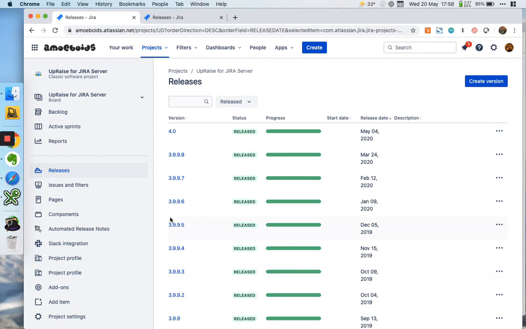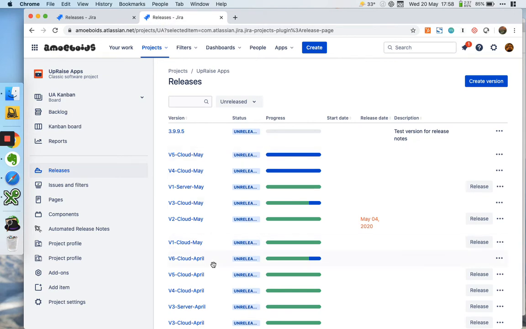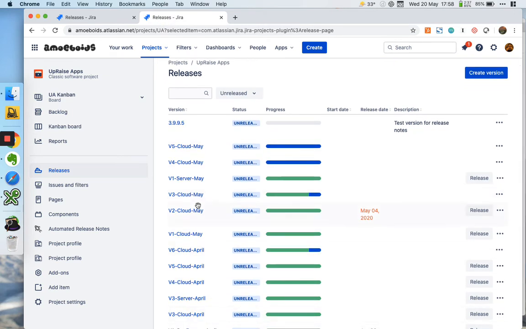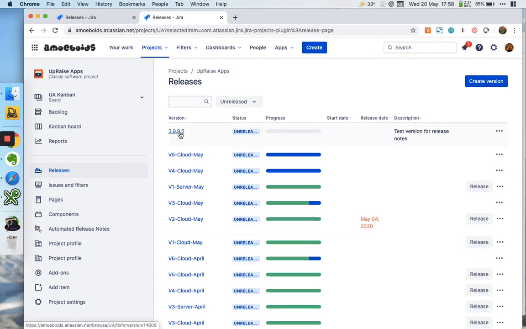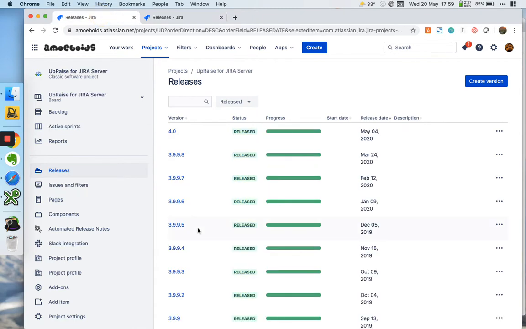Here they are simple versions sequentially created, and here in the other project we have named versions as v1, v2, v3, followed by whether they are for cloud, what month they belong to, and so on. The only difference is I've deliberately created another version, 3.9.9.5, that also exists in the other project. Just keep this information at the back of your mind and let's look at the automated release notes generation part.